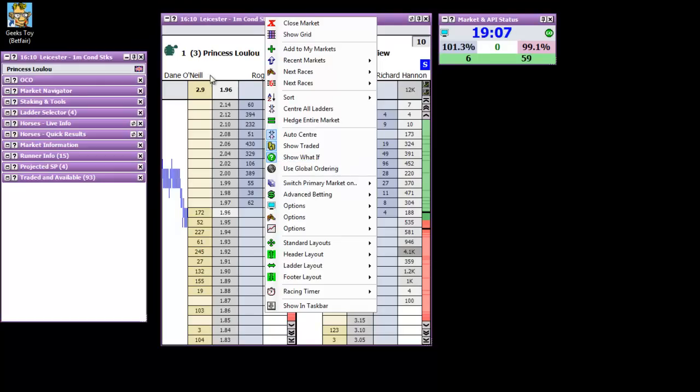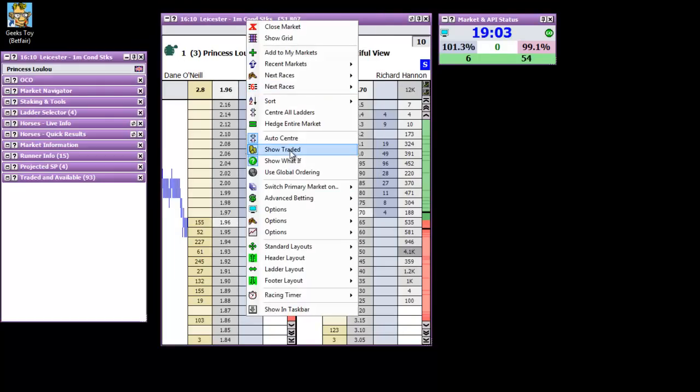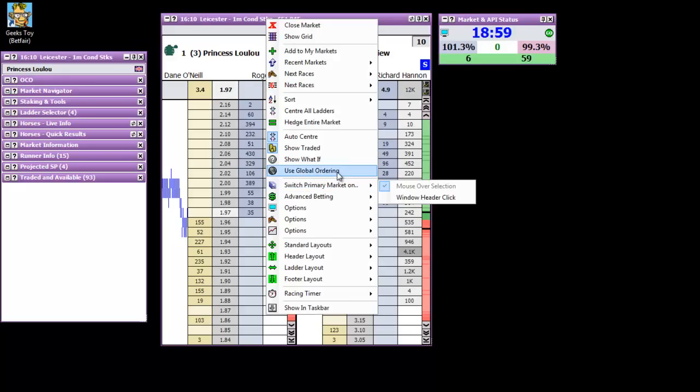Show what if, that's the function we was talking about, having a cursor over the different prices. So I just turn that one off for you now. You see it's not there anymore. Personal preference, don't really like that one myself.